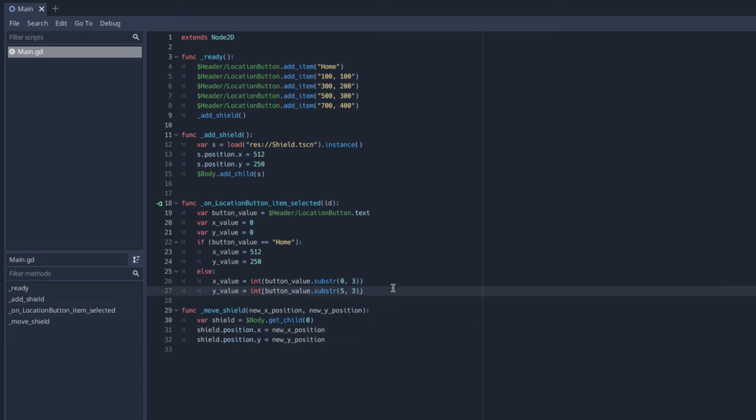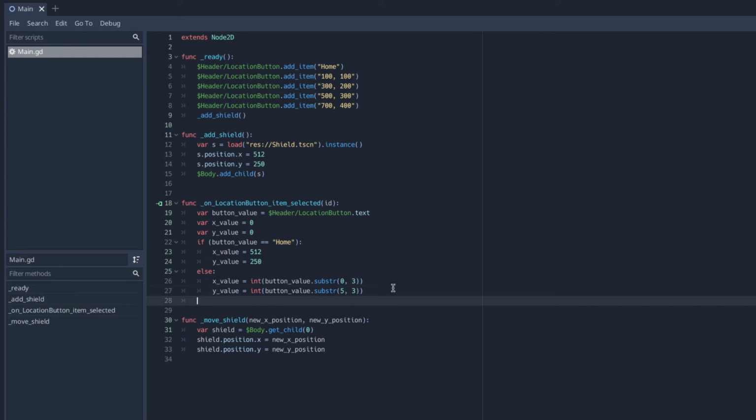Now, of course, I need to come back up to this function outside of my if else, and I need to actually manually call move shield. And so I want to move shield, and notice in my code hinting here, it's telling me that the move shield function is expecting 2 variables, new X position and new Y position. And so I'm going to pass it X underscore value and Y underscore value.